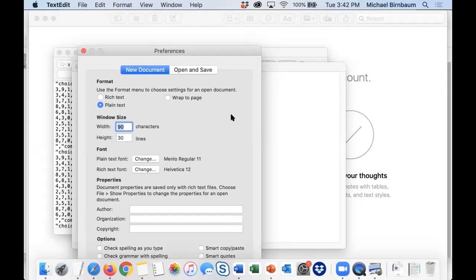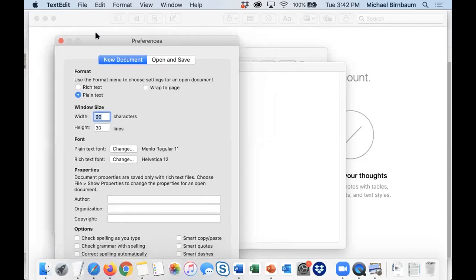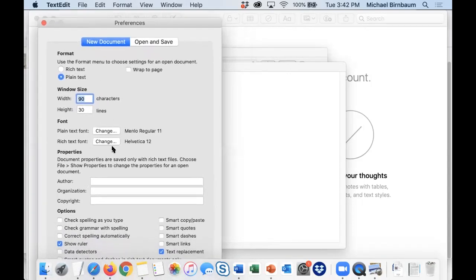And then you get to choose how it's going to appear. I don't really care much about that, but under the options here, turn off checking of spelling and grammar and all of that. Get rid of anything that's smart.